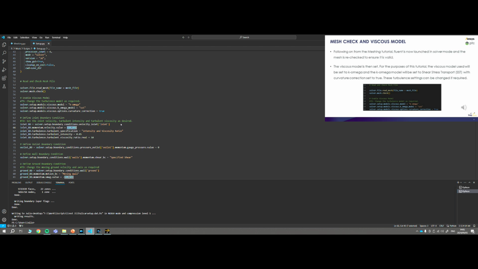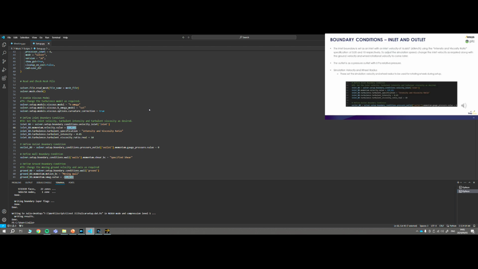The generated mesh file from the meshing script is then read in and checked again to ensure it is valid. The setup section of the setup script now begins with enabling the viscous model. For this tutorial, the viscous model is set as k-omega with shear stress transport and curvature correction set to true. The inlet boundary condition is then defined.